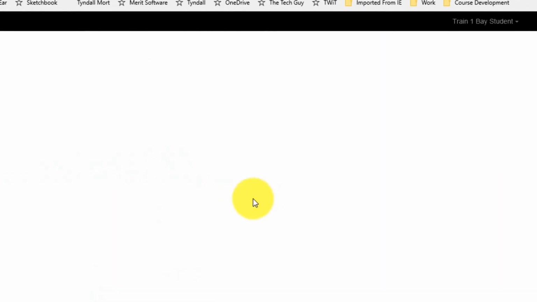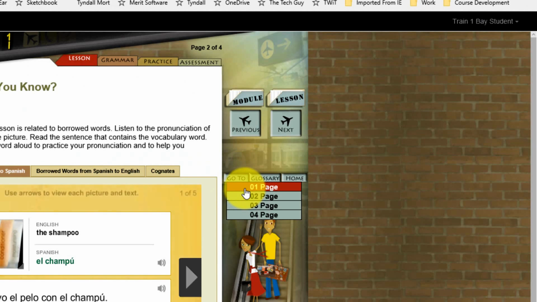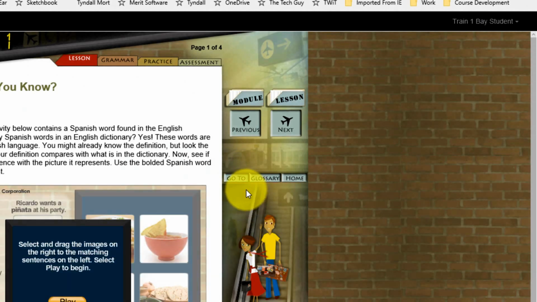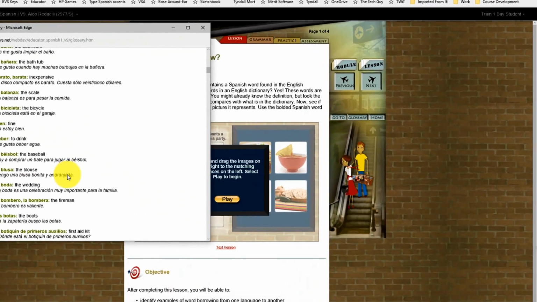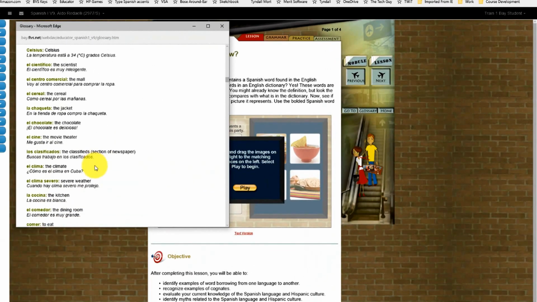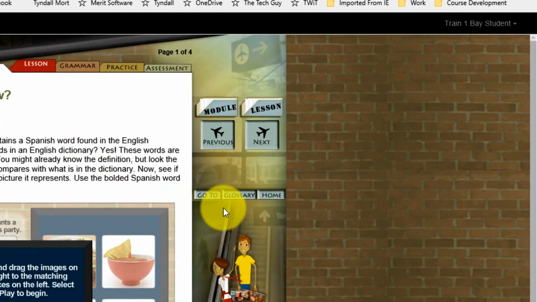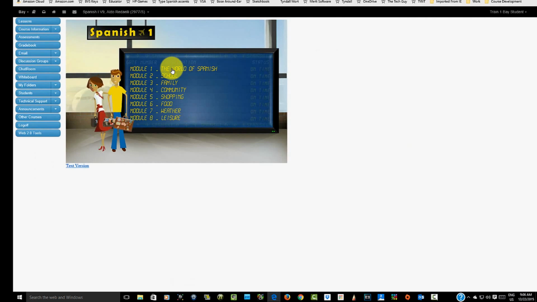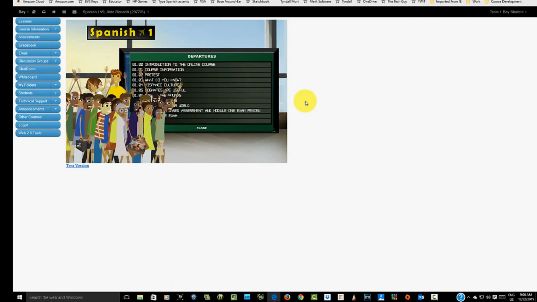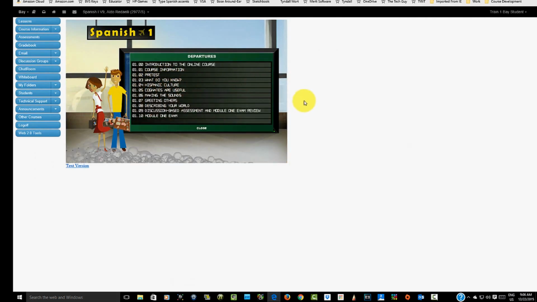On the right hand side, you can also see you can switch between the pages. There are 4 pages on this lesson. There's also a glossary. If you don't understand a term, you can find it right there. And of course, you have the home button, which takes you back to the classroom or to the textbook, so to speak.